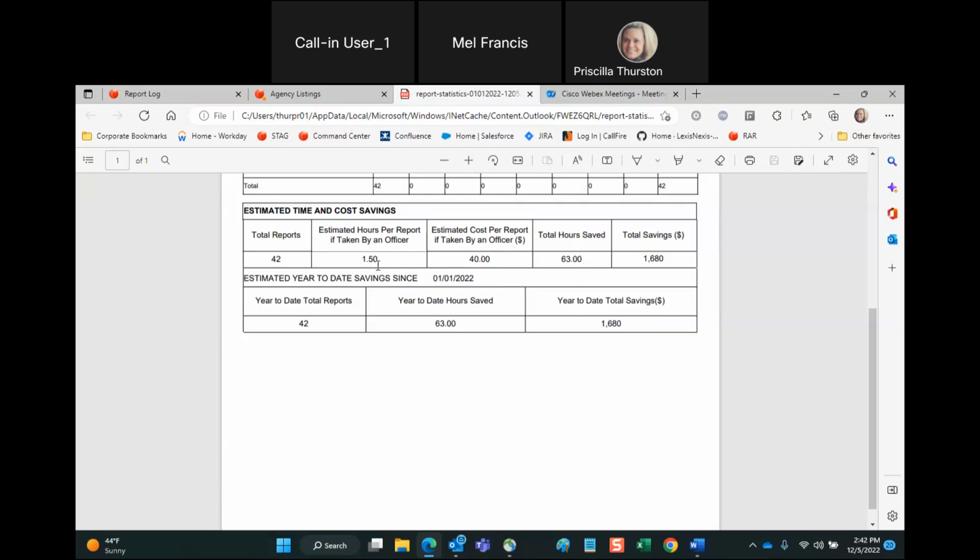So based on these factors, it saved you 63 hours. So 63 hours got freed up, not having to send an officer out. And then it saved you $1,680. And then it breaks down your year-to-date totals as well.